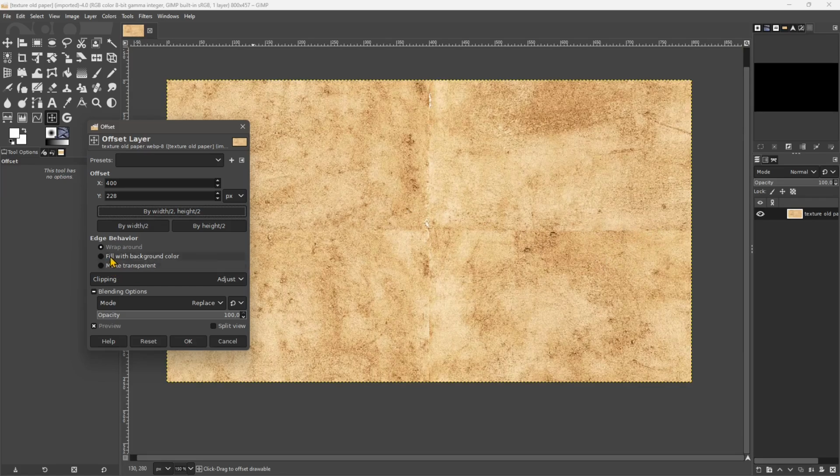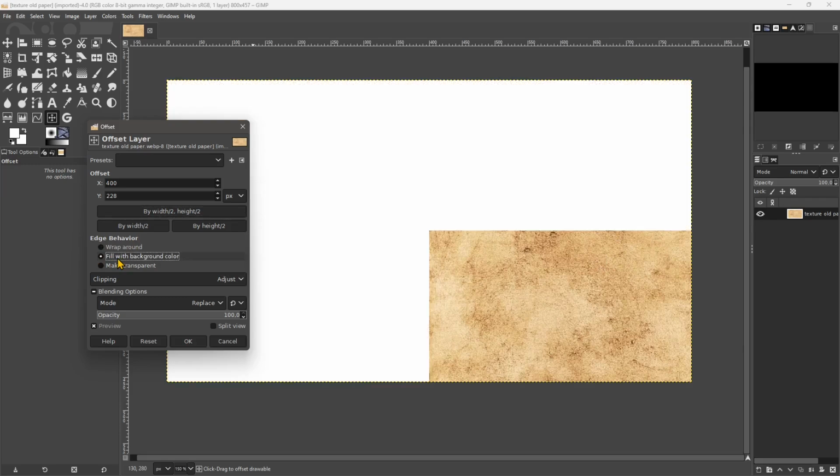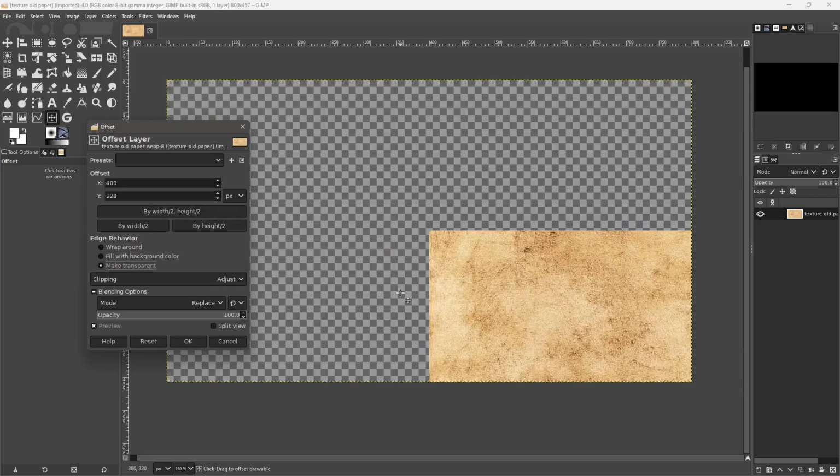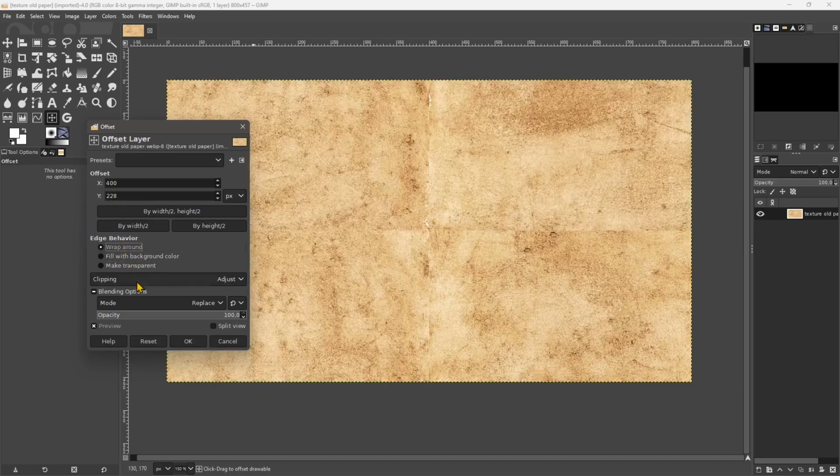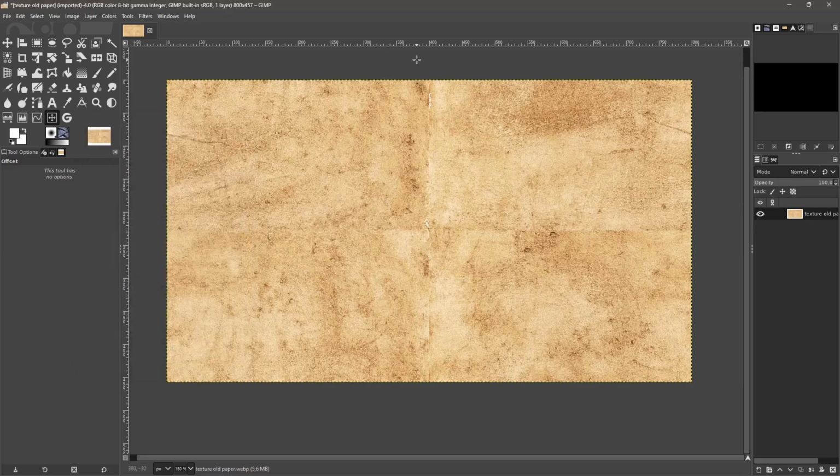Now, if I change the edge behavior, I'm only going to be able to see the background color, or I can also make it transparent. So right now I'm only seeing one repetition, one tile, but not the complete tile. It's just cuts of 400 times 228 pixels. So make sure you have wrap around so you can actually see the seams where they're happening, and also we can now fix it. So I'm going to say okay, and let's work with this.